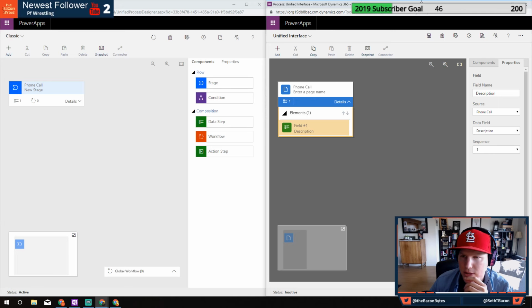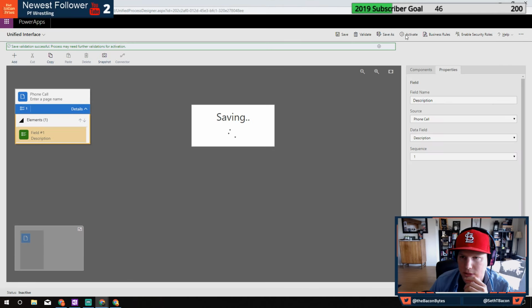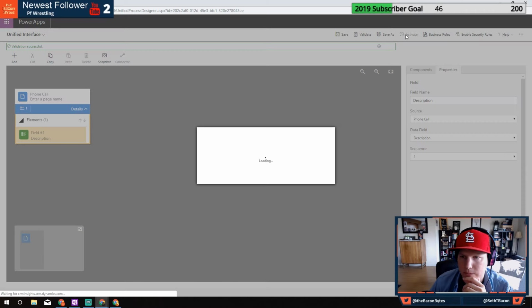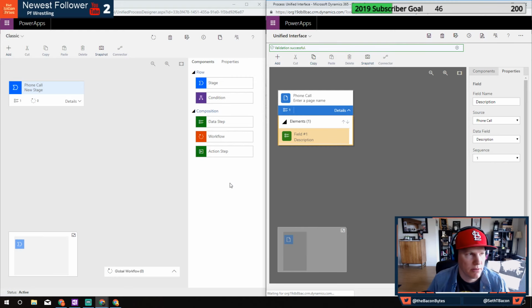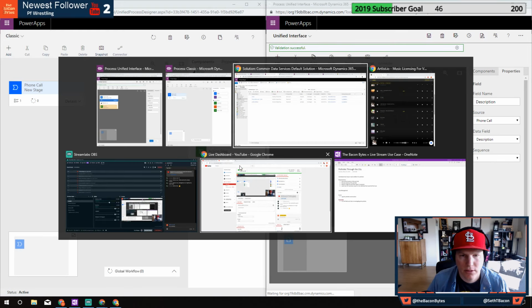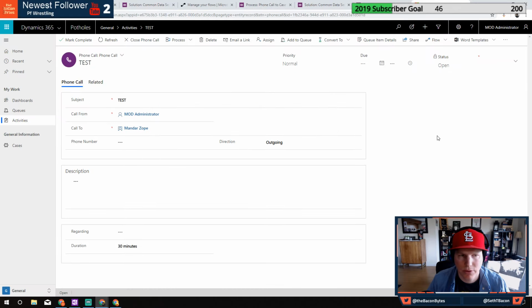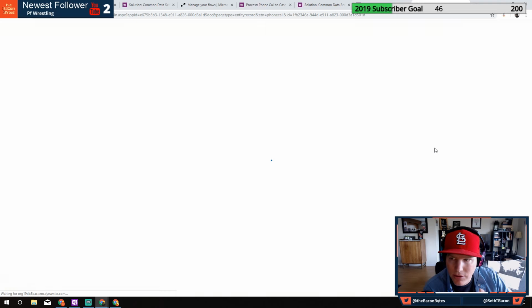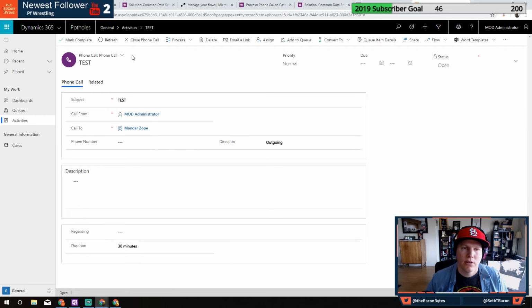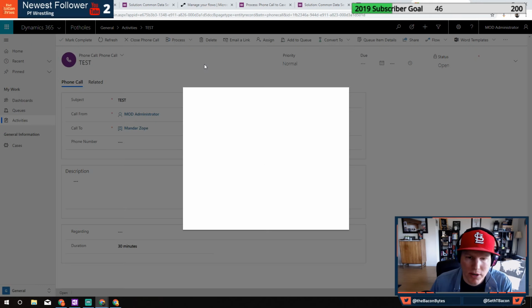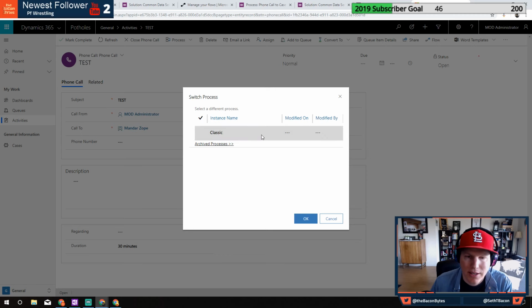Am I reading this right? I'm going to save, we're going to activate. Did I misread something somewhere? And so if we go back here, look at our phone call, what I would anticipate is seeing the unified interface. Is this not the unified interface? What do they call this interface now? So if I go look at the processes, switch processes, I see the classic one.